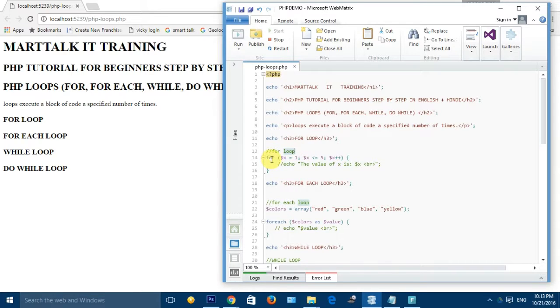So the syntax is for x equal to 1, then semicolon, then x less than equal to, we are checking the condition here. Here we are doing initialization, then check condition, and then increment or decrement. So for loop takes 3 parameters: one initialization, then condition check, and then increment or decrement. So here we are doing x equal to 1, x less than equal to 5, and x plus plus.